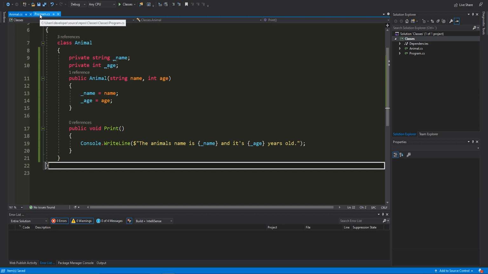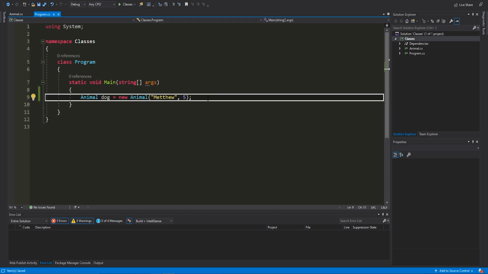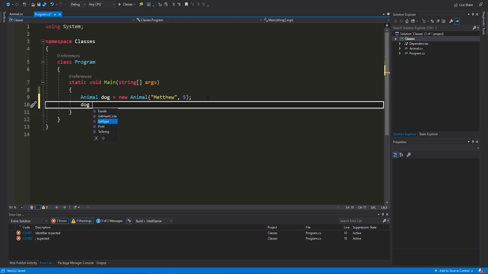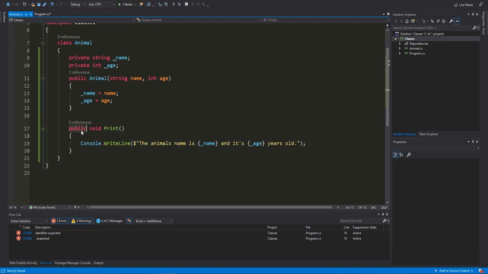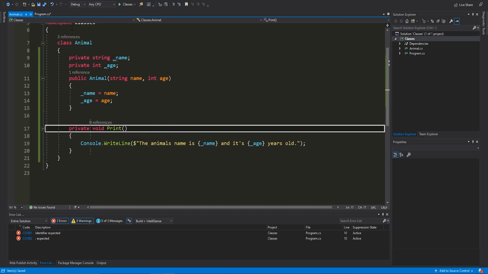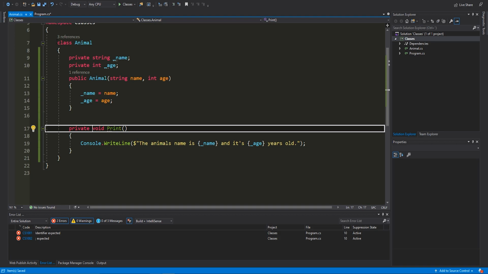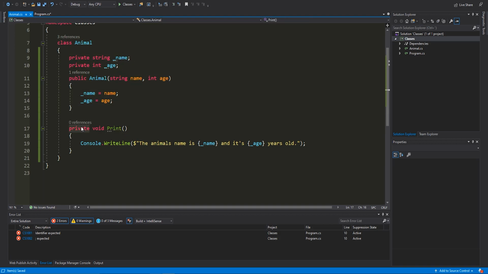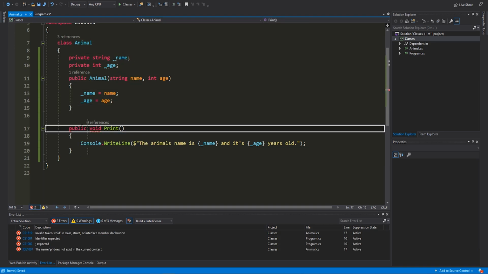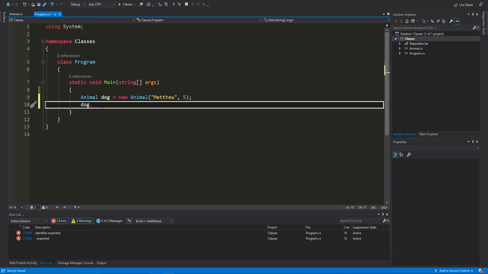So now if we head back into the program.cs, we can actually go underneath the dog, type dog, and then we can access the print function now. Because remember how we made it public? If I were to make it private, head back in, it's not there anymore because we can't access it outside of the scope of this class. And we do want to access it outside of it. So public void, control tab to tab over, print.